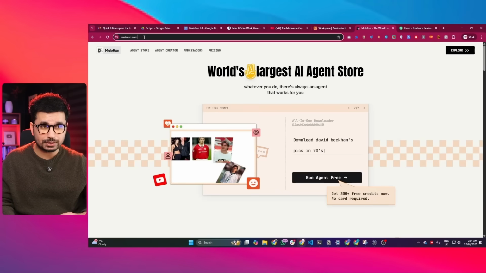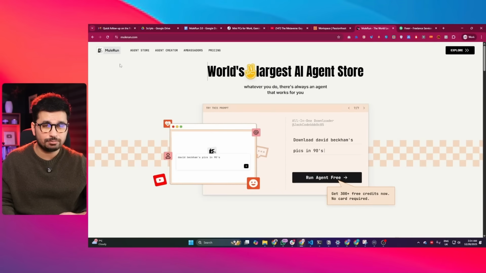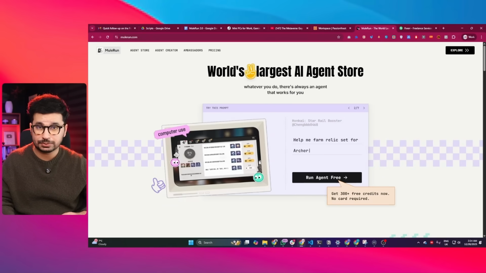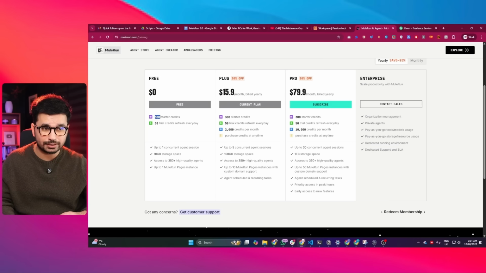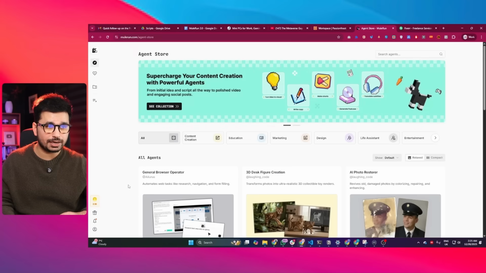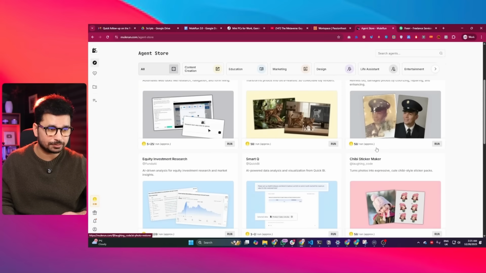All right, so to start using MuleRun, just go to MuleRun.com or click on the link in the description, and then you can sign up and start using it for free. In the free plan, you'll get 300 starter credits and also 50 trial credits, which refresh every day. Once you're signed up, you can go to the agent store, simply click on that, and here you can find a lot of different AI agents.